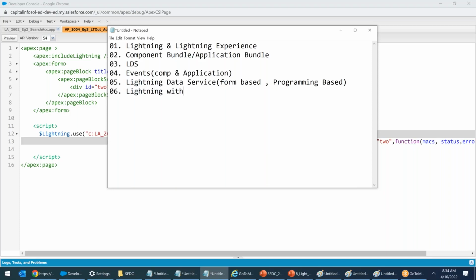Next, number six, Lightning with server-side controller or Apex. There are 4 steps: get the method, then pass the parameters, then write the callback, set callback, and then enqueue action. The method has to be Aura enabled, it has to be public, and it has to be static. You have to remember those. Lightning with Apex.